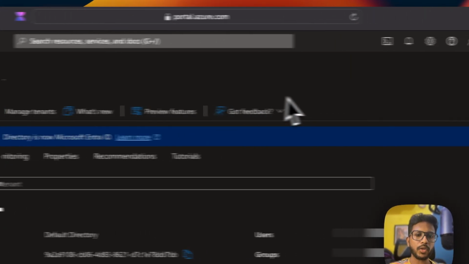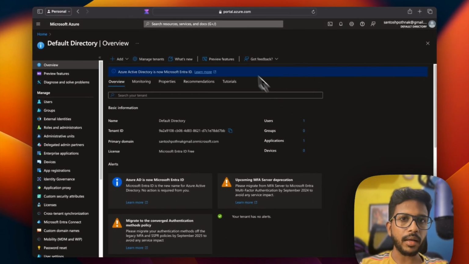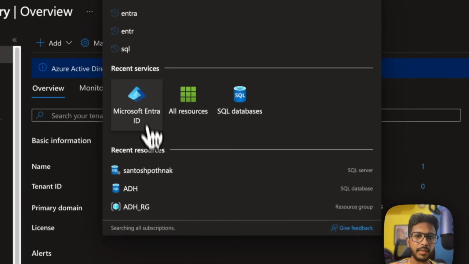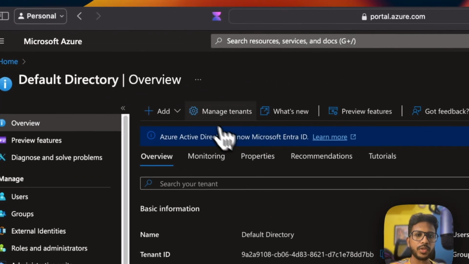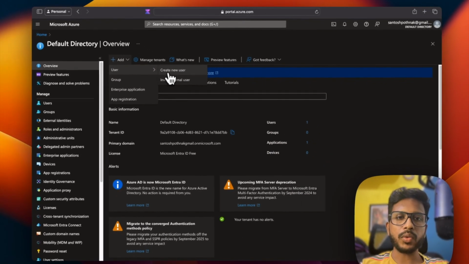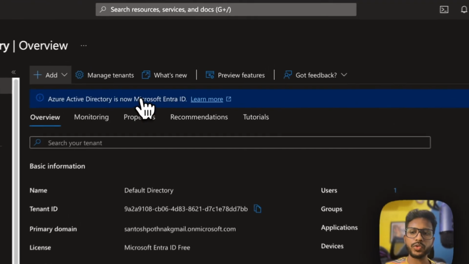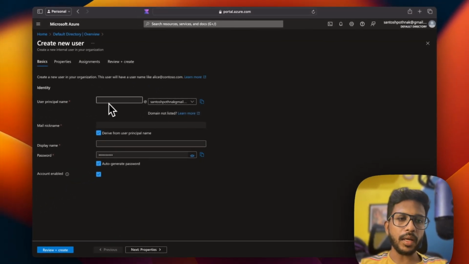Once you click on Microsoft Entra ID, you'll land in this particular place. Let me just try it again, Microsoft Entra ID. Here you need to add a user. You add a user by clicking on this add option. So I use create new user. Once I click on create new user, I can give it a user principal name.